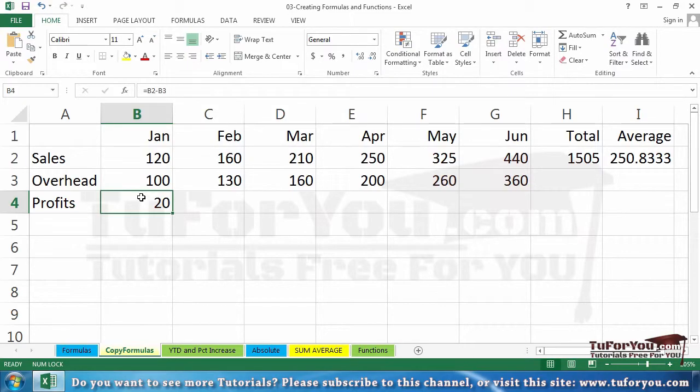In this worksheet, copy formulas. In the workbook O3 Creating Formulas and Functions, we've got a formula in cell B4 and we need to have that same kind of formula in cell C4, D4, all the way over into G4. Now, if we talk about copying a formula, you might say, well, we don't want this exact formula to be copied into column C, because we would get the same answer, we get a 20.